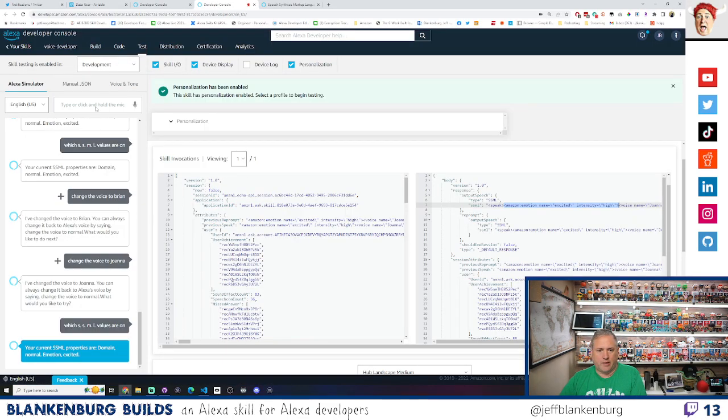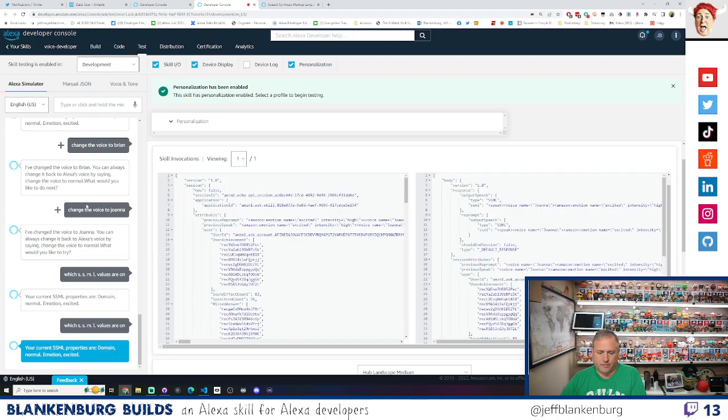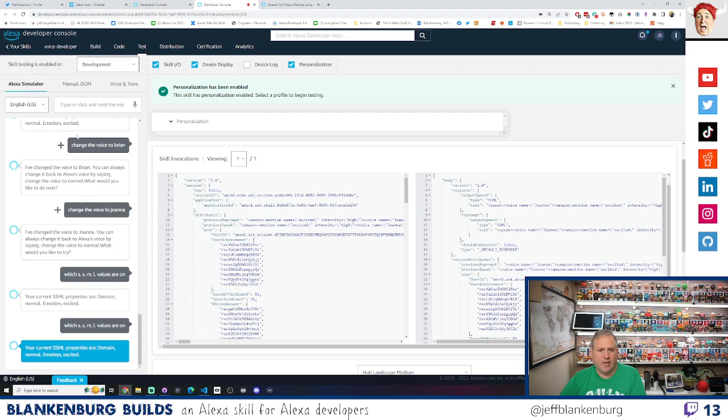Okay, let's try that again. Which SSML values are on? Your current SSML properties are domain, normal, emotion, excited. Yep, Joanna just does not get excited. I've switched the order of those now, and that just does not happen. So I should be able to say change the Polly voice. We'll just try this to normal.